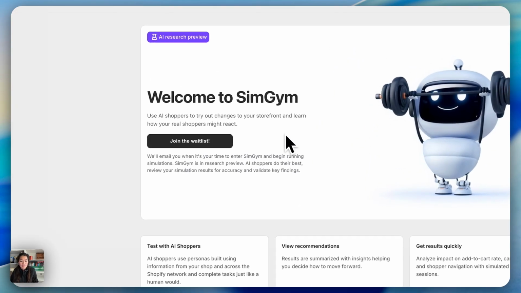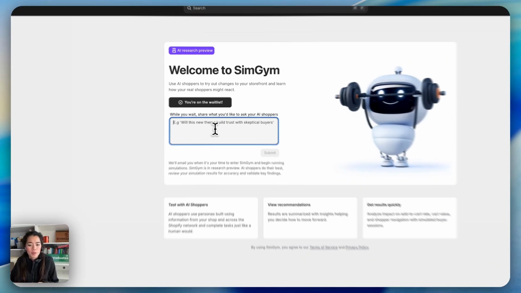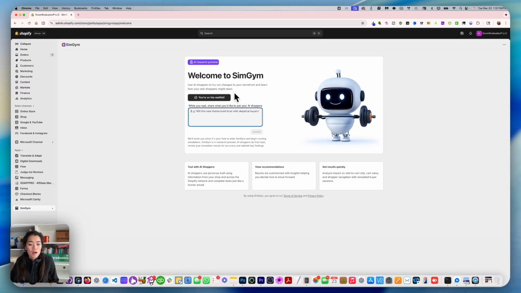The next thing you're going to do is join waitlist. We're just going to click on this, and you don't have to provide feedback, but now you're on the waitlist. A confirmation has been sent to your email, whichever email was used when you created your store. Now just wait for that email, sit back, relax, and then we'll go on from there.